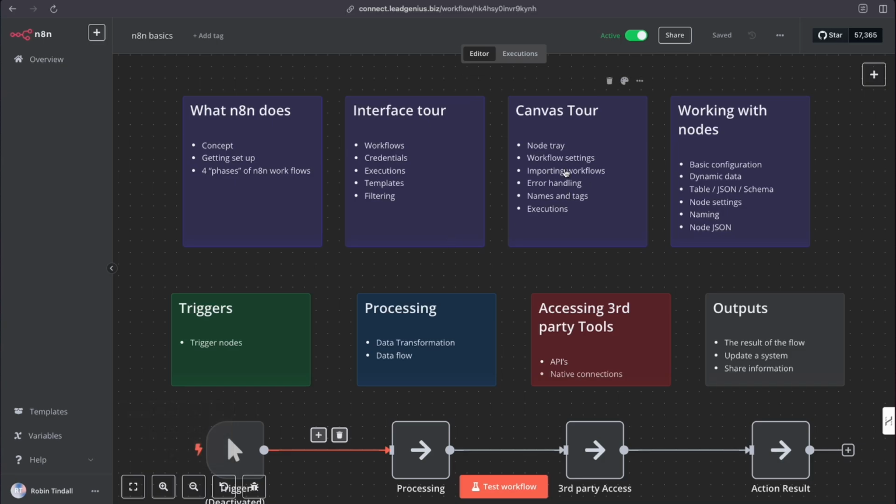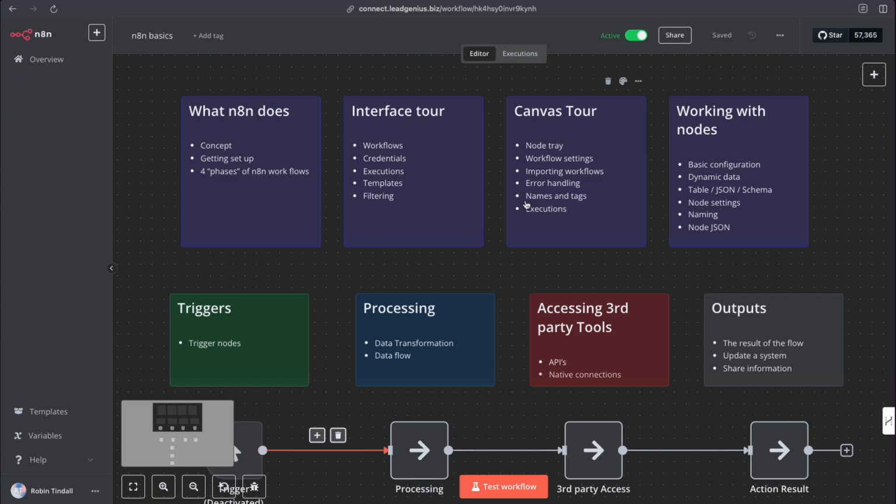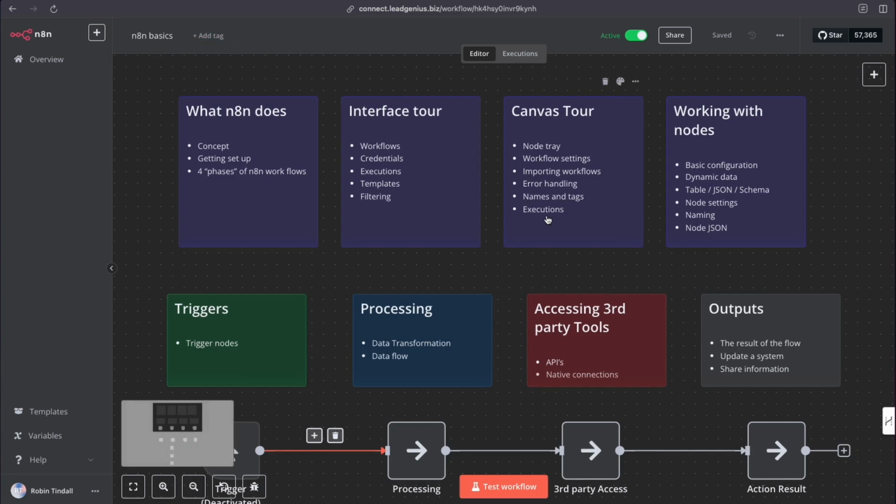All right, so let's see where we are. We've had a look at workflow settings. We've looked at importing workflows. We've spoken about error handling, and that was that workflow under the settings in case something goes wrong. We've looked at naming a workflow and adding a tag. And we have not yet looked at executions.